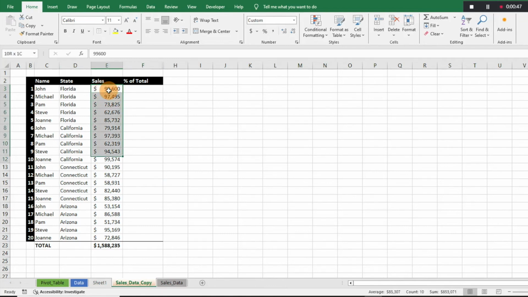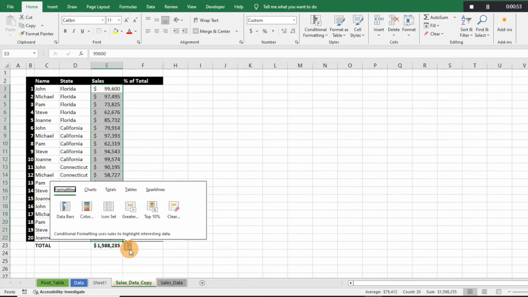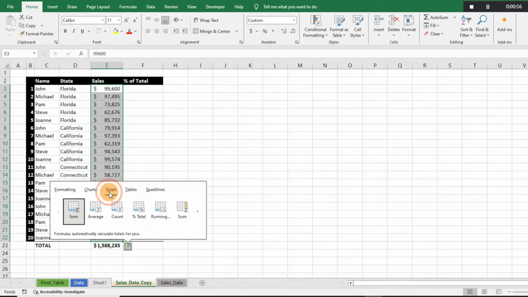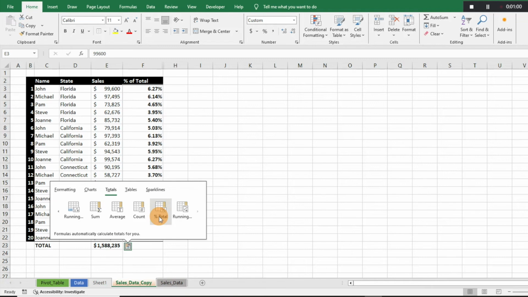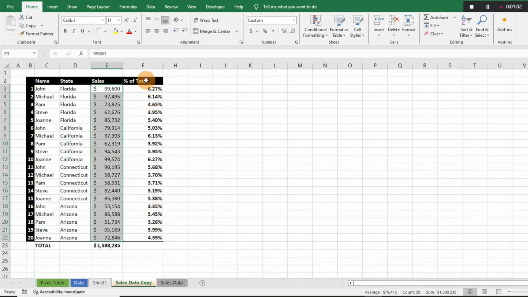we're just going to select all of our sales data here. And you'll see that there's going to be a little box that pops up in the bottom right corner. So we'll click on that. And then we're going to go to totals. Then you're going to click all the way to the right. And we want percent total. So if we click on that, it's going to give us each individual percent of the total. So it makes it nice and easy.